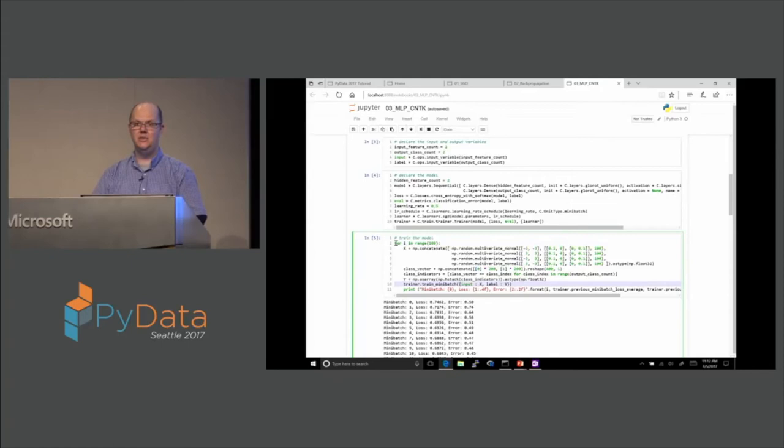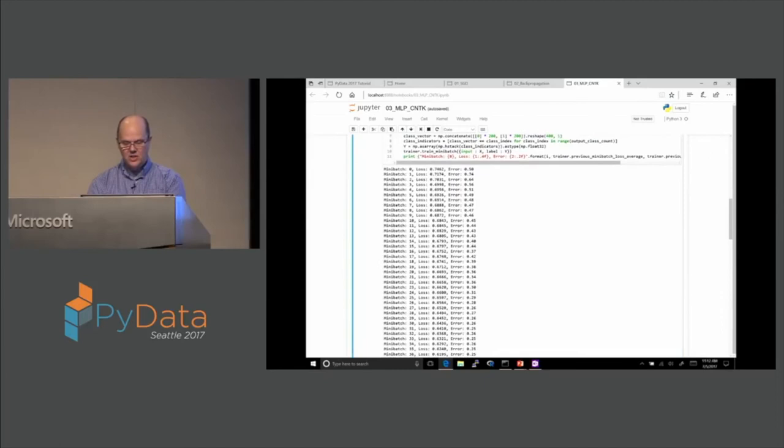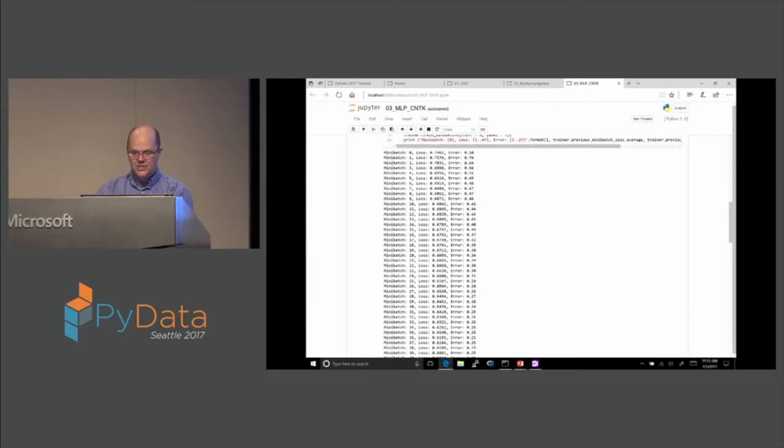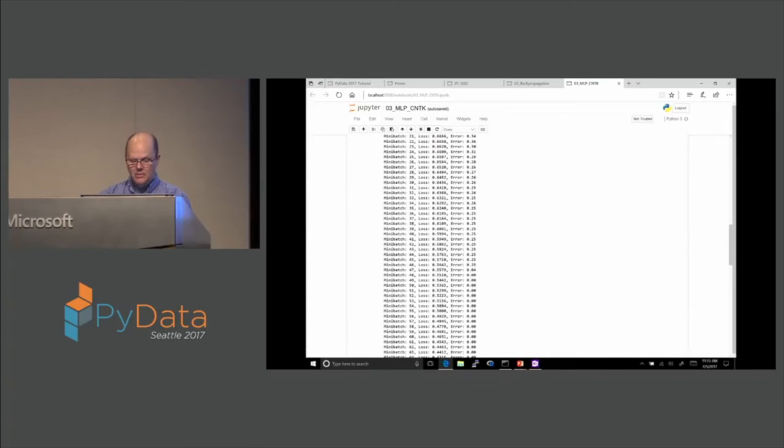Okay, and here is us looking at the loss reduction. It starts off at 0.7, and log loss goes down to 0.2, and our error starts off on mini batch 0 at 0.5, but by the end of mini batch 48, our classification error is 0.